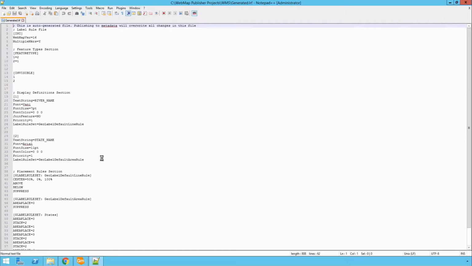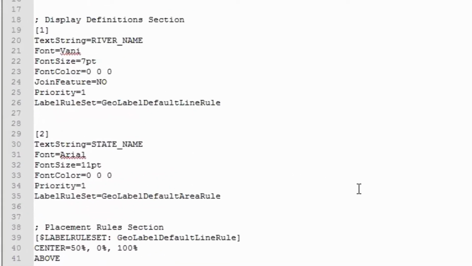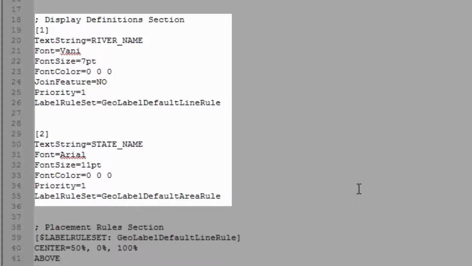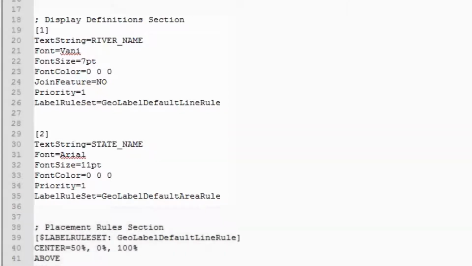This is a plain ASCII text file that can be edited using any common text editor such as Microsoft Notepad. Note the definition section. Here we have label definitions for the rivers and states feature classes defined. The font color for both features is black. The font for states is Arial. Close the generated.lrf file.